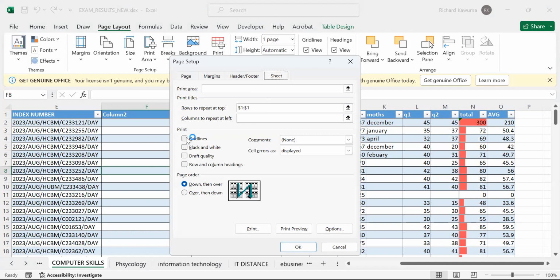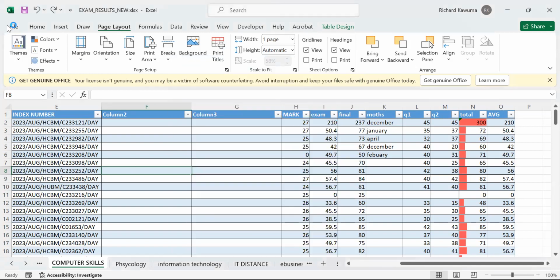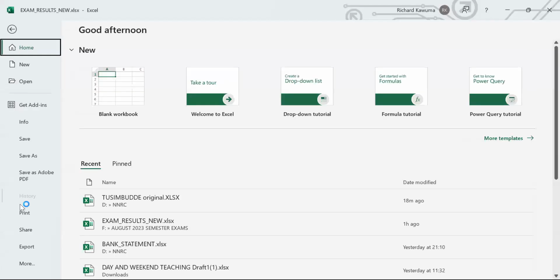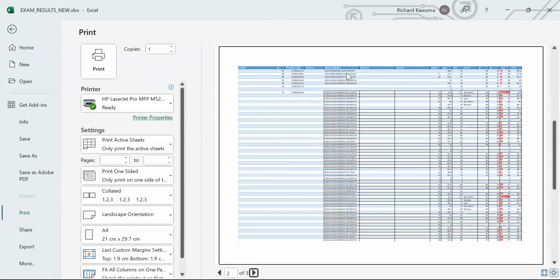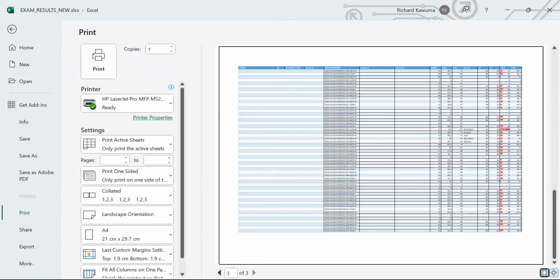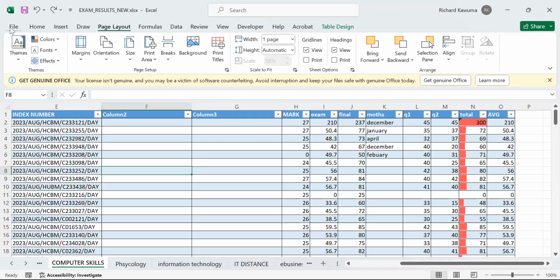You can also choose to print the grid lines if you want. Then you click OK. Now, if I come to printing, you can see page 1 has the header row. Page 2 also has the header row. Page 3 also has the header row. So even if you have 100 pages, they all come with the header rows. Is that okay?